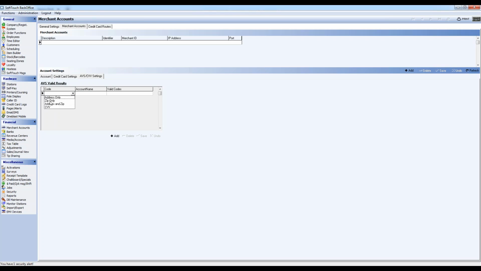You would just choose the code. So from the drop-down, for example, zip only, account name, and then put in the code here. So say if you have a zip code that doesn't match on the Visa, it would give you the code 1234. So you would know that's the issue that you've had with that card and that transaction.